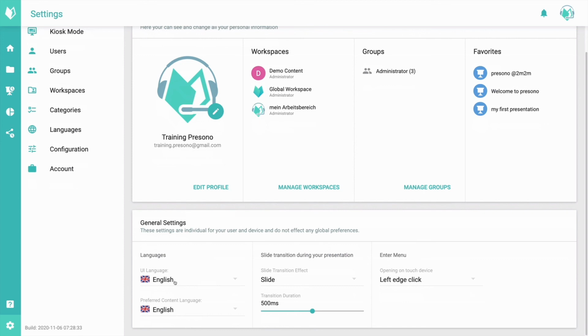Down here, we have the UI language. So I can choose the whole UI either in German or in English. And the preferred content language. So what is the content? What's the language I want to see if I open up a presentation or a slide? Everybody can choose that for themselves. Here we have the slide transition during the presentation. So what effect is used between the slides? In our case, it's sliding. We can choose two other ones. It's no longer an option for each and every single slide because the slides can be used in different presentations.